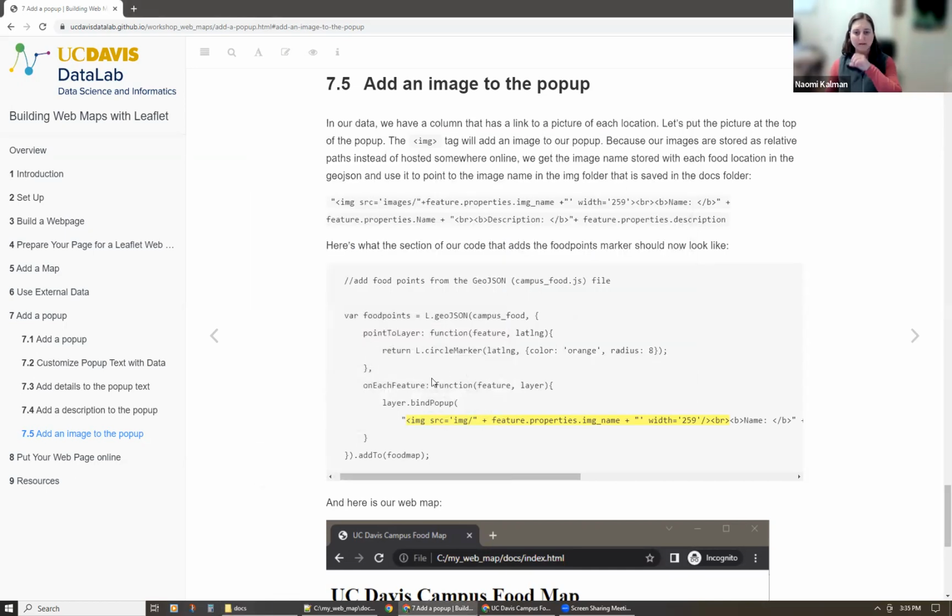So when we go add one more thing to our JavaScript, we have to tell it, okay, we've got a tag, find pop-up. So we're putting this tag in here. Image is a tag. And we'll tell the image tag, the source is this image folder plus this information from the GeoJSON, which was the feature, property, image name. And then we told it how big to make it. And then we put this break. So this goes before the name on our tag.